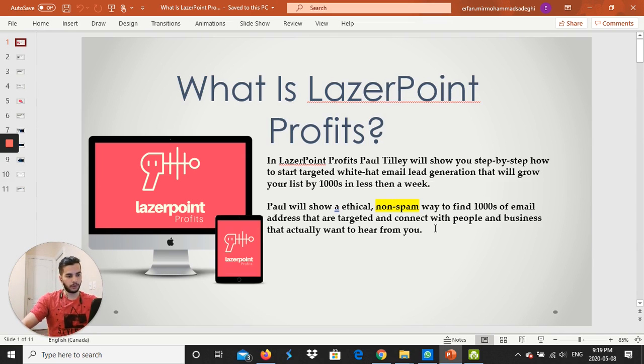LazerPoint Profits is created by Paul Thiele, and you will see his picture in the next slide. He will show you step-by-step how to start targeted white hat email lead generation that will grow your list by thousands in less than a week, or let's say less than 2 weeks. All of the tutorials are non-spam and white hat, which is really important, and that's the main reason you can actually grow your email list by thousands of lead members.